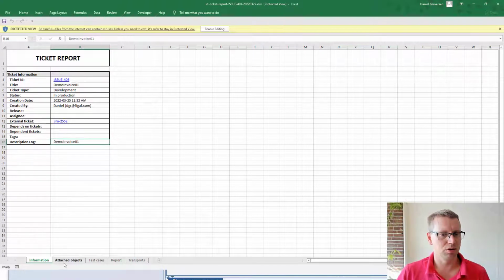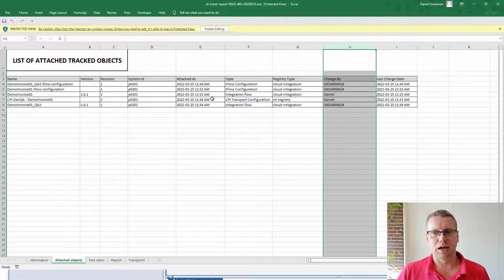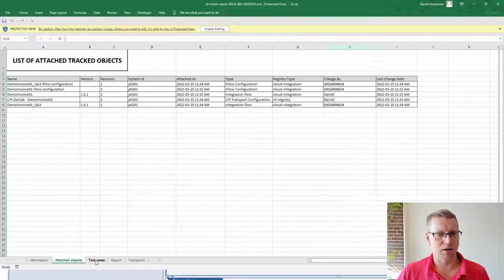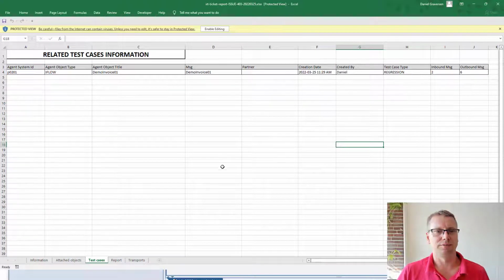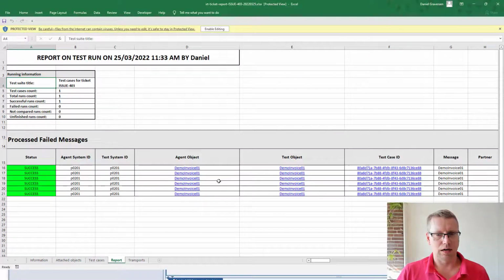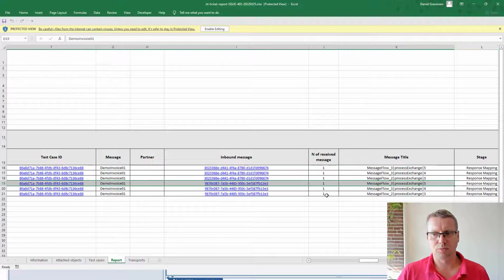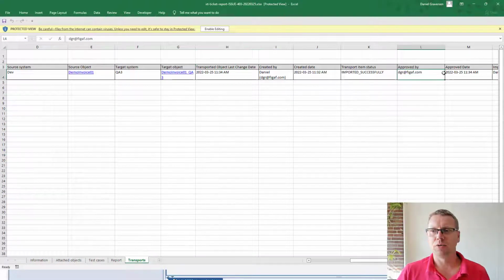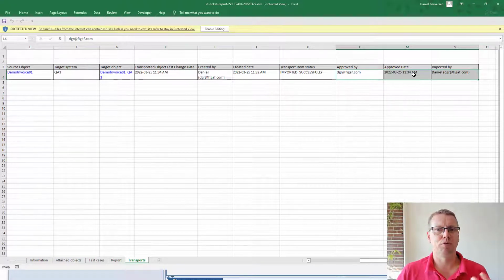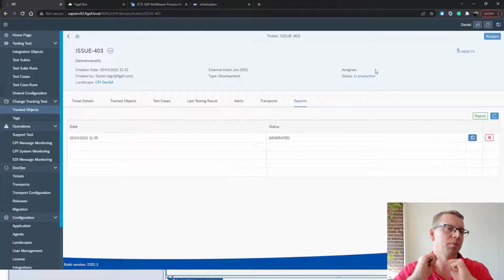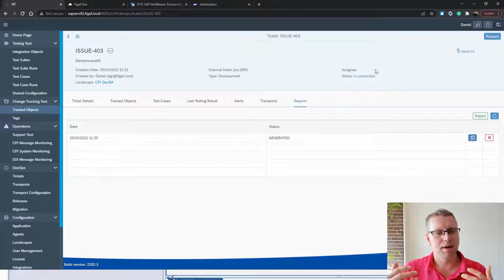Here you have the description. You have all the artifacts that have been changed as a part of this. You have the test cases, how the test case ran, which problems it ran into, if there were any. And here we can see the transport and we can see who approved it and imported it. So all in all, this Excel report makes it a lot easier for you to document the change, upload it into the Jira system to show what has been done, who approved these changes.